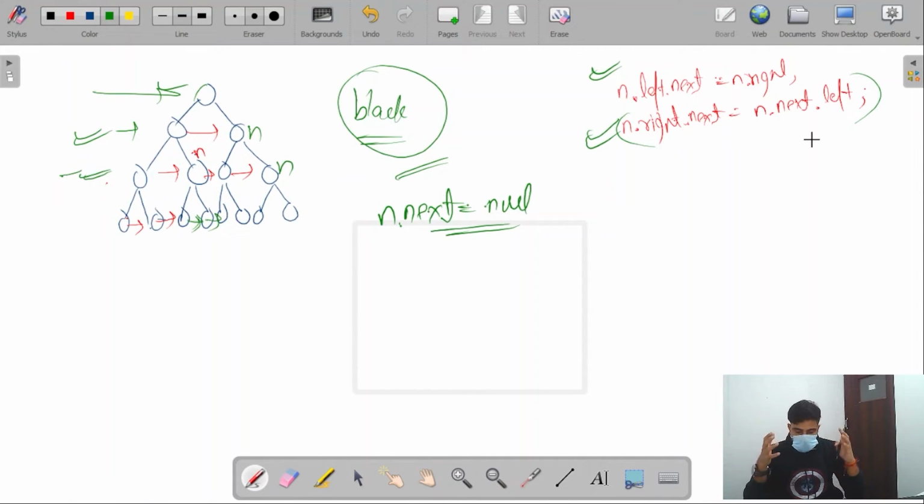Means we are trying to access a memory location which is not available or not allocated to us. So the moment we reach this point, we are not allowed to perform this. Before updating this, we need to check whether n.next is null or not. These are the basic conditions which we need to handle here.